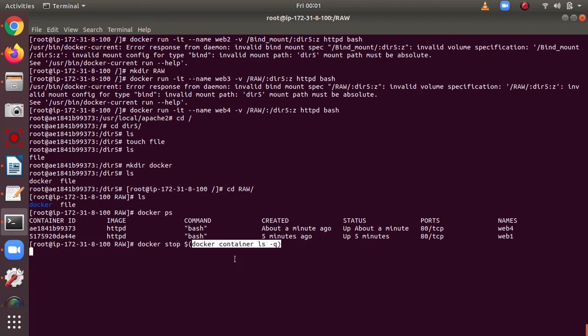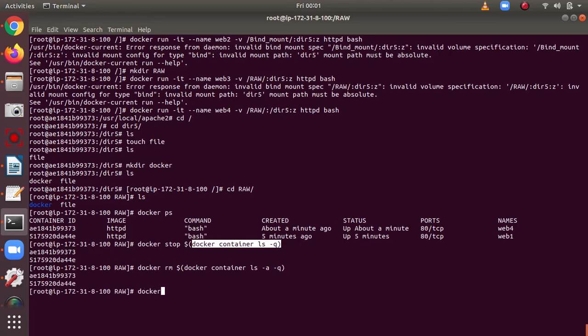And if you want to remove all the stopped containers, you need to make one change here: give a hyphen a for all, because the containers have been stopped. In this way you can remove hundreds and thousands of containers in one command.